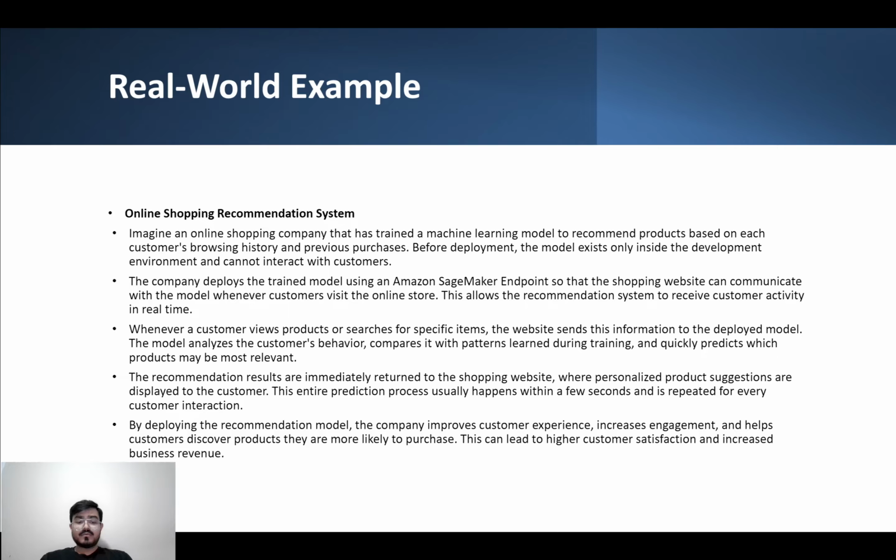So now that we understand how machine learning models are deployed, let's look at a real world example to see how everything works together. Imagine an online shopping company like Amazon. Every day, millions of customers visit the website, search for products, and purchase different items. The company wants every customer to receive product recommendations that match their interest.